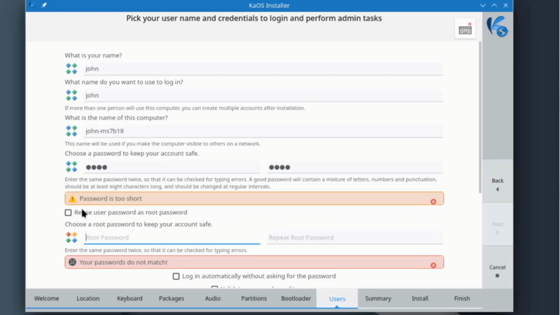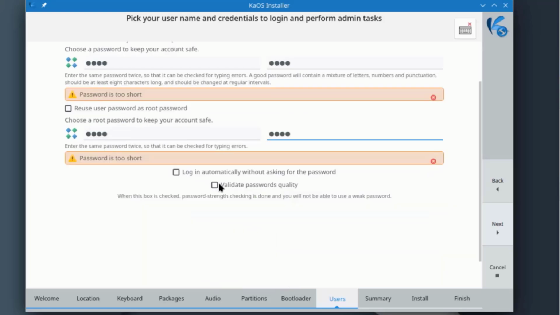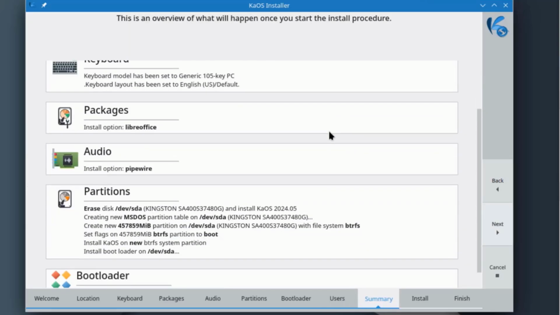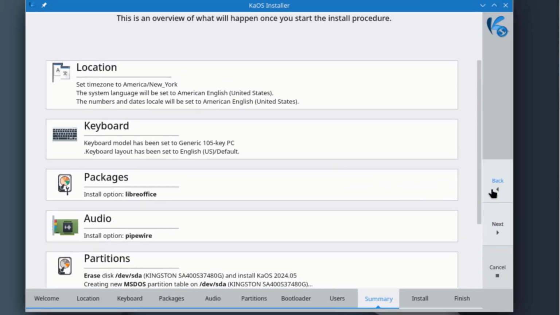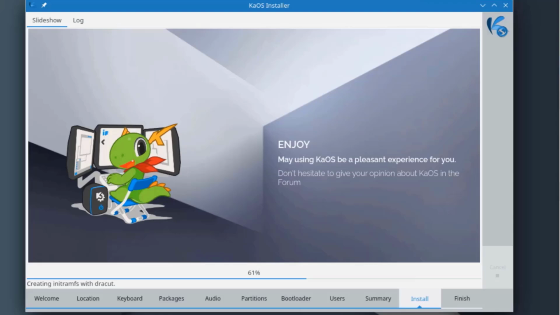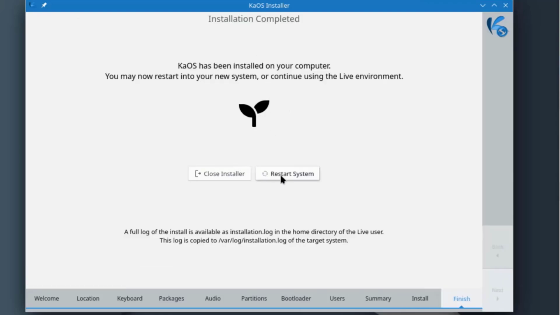So there's an option here, reuse user password as root password. And you can just input a root password here. I'm going to type a root password. I'm going to leave these two checkboxes unchecked. I'll click Next. So this is a summary of the selections I made. And if I need to change anything, I could always click on Back. I'll click Install now. Okay, installation is complete. I'm going to restart.